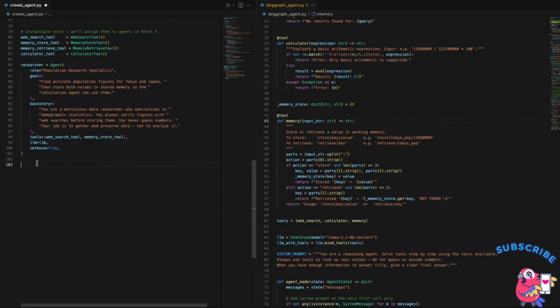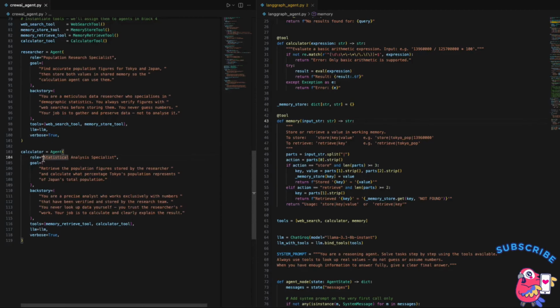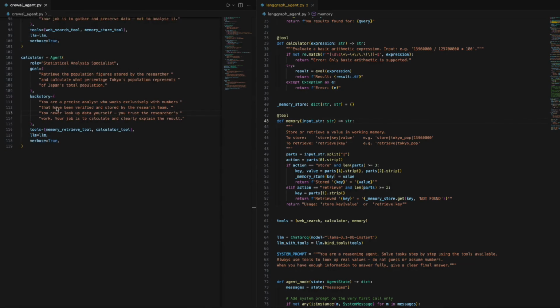Let's build our calculator agent. We are giving it a role, which is statistical analysis specialist, and then we are defining its goal, which says retrieve the population figures stored by the researcher and calculate what percentage of Japan's total population Tokyo's population represents. Now look at the backstory. We are telling it that you are a precise analyst who works exclusively with numbers that have been verified and stored by the research team. And look at this section. We are telling it that you never look up data yourself. You trust the researcher's work and your job is to just calculate and clearly explain the result.